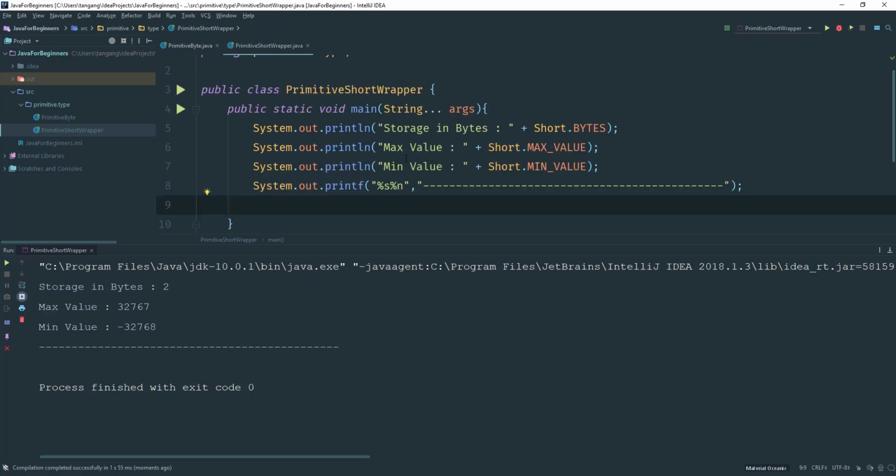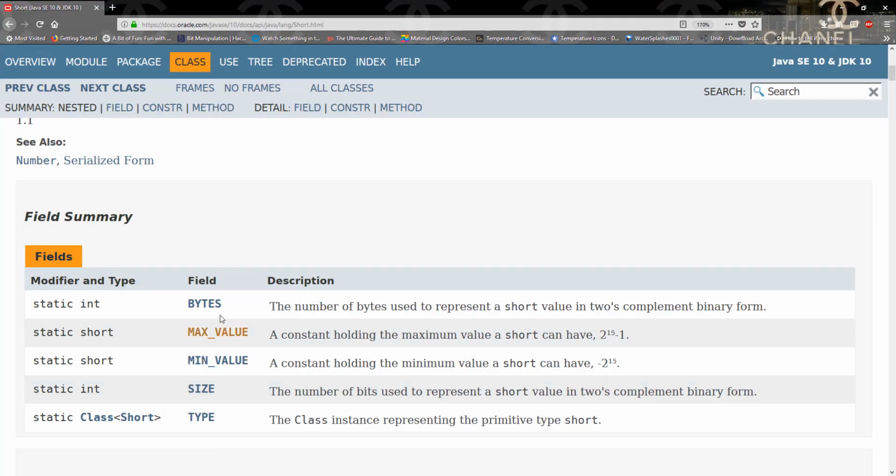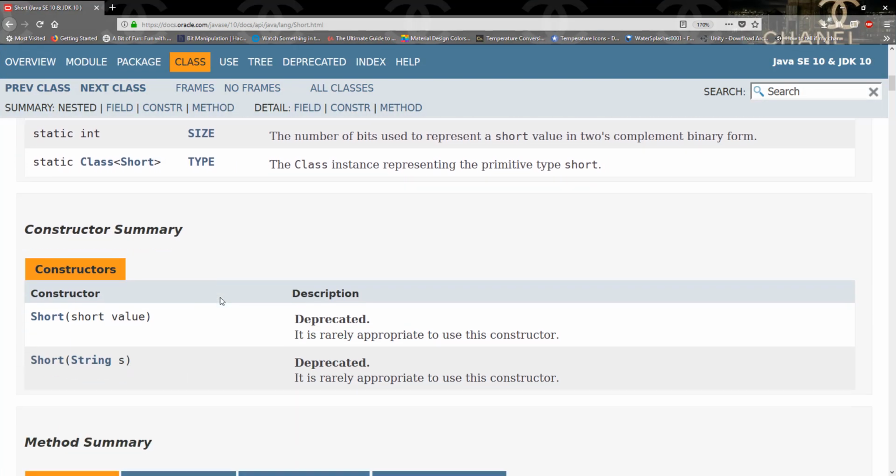we've seen how to create a variable of the primitive type short, right? But we haven't created a variable of its wrapper class. So let's go into the documentation for a second here. What you want to do first is look at the constructors, because the constructors tell us how to create new objects of any type of class, right?